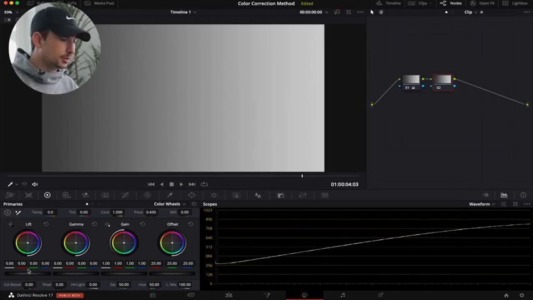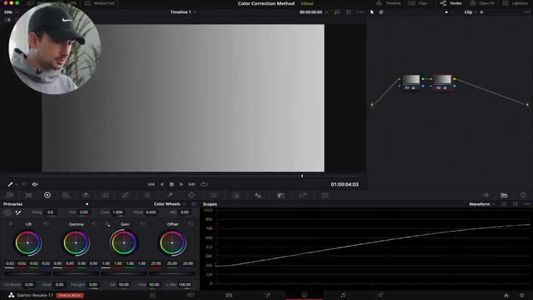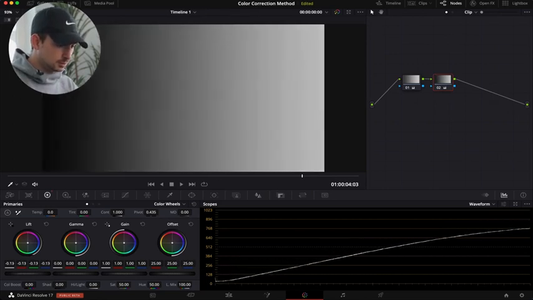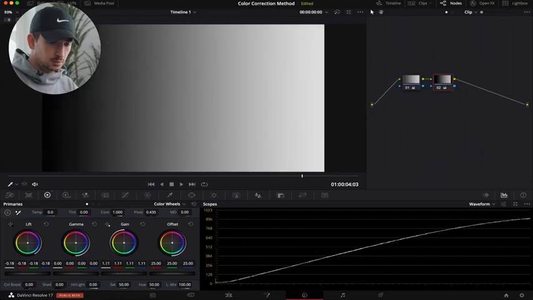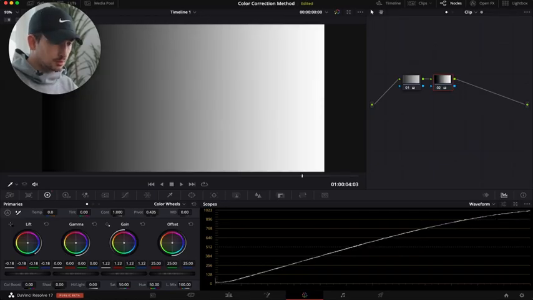So in order to do that, I'm gonna pull down my lift. You'll see on our waveform that this is going to be pulling down. So I'm going to put it about right there. And I'll pull my gain up. And I'm gonna leave that about right there. So again, as you can see, lift, gamma, and gain are great for balancing footage.